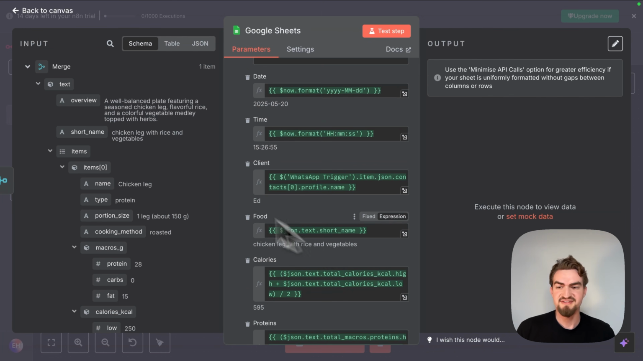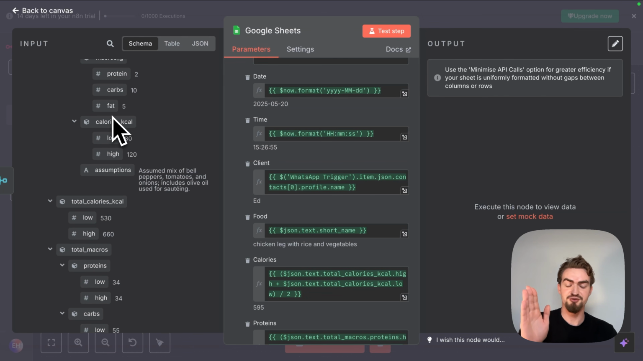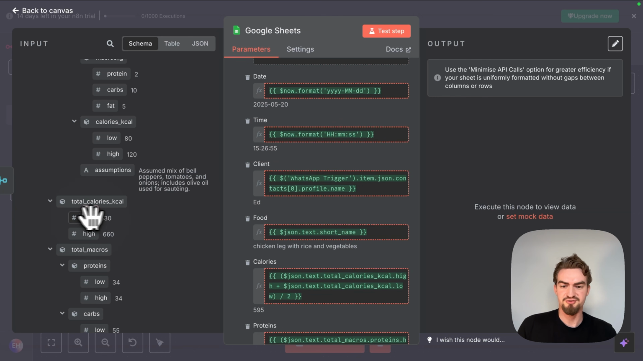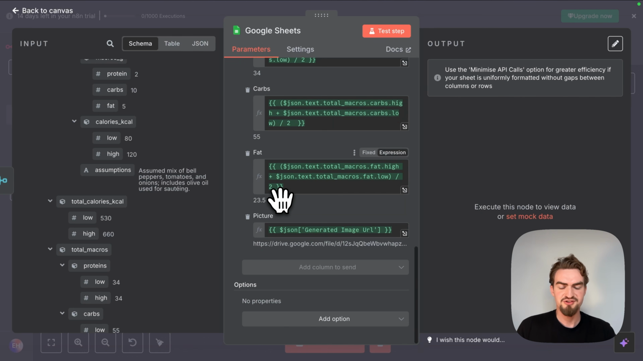So basically what it does is we take the information here that we previously parsed to structured data and put them here. We could actually also drag and drop all information. Once we finished with this, we click Test Step.